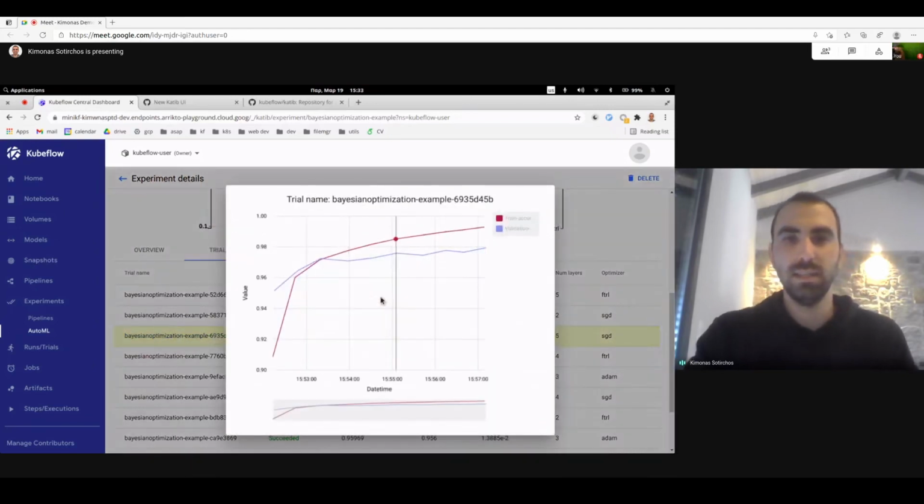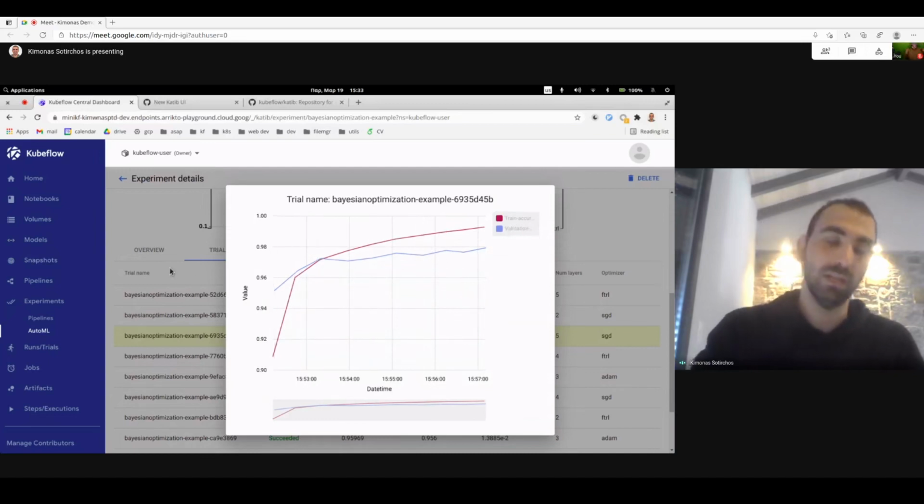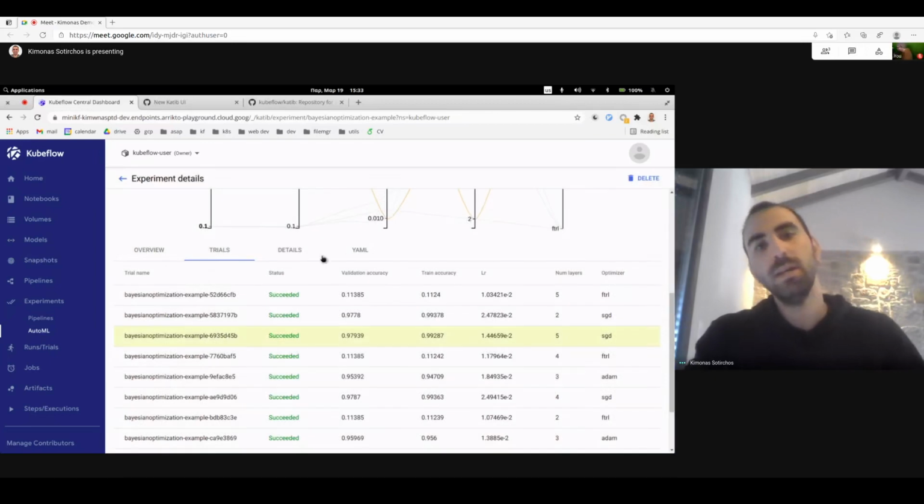And if we'd like to see the specific timestamps of how the model performs, here it had two validation metrics, one for train accuracy and another one for the validation. So we can see both of them and how they compare. So we can monitor the trials and the parameters of the best model.